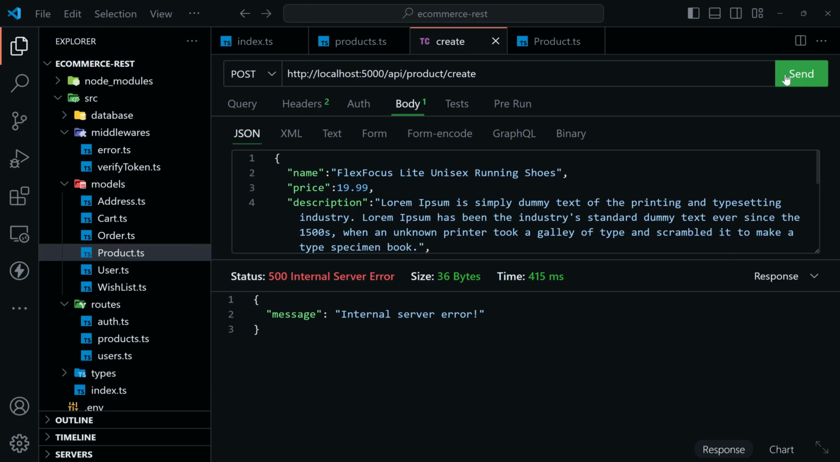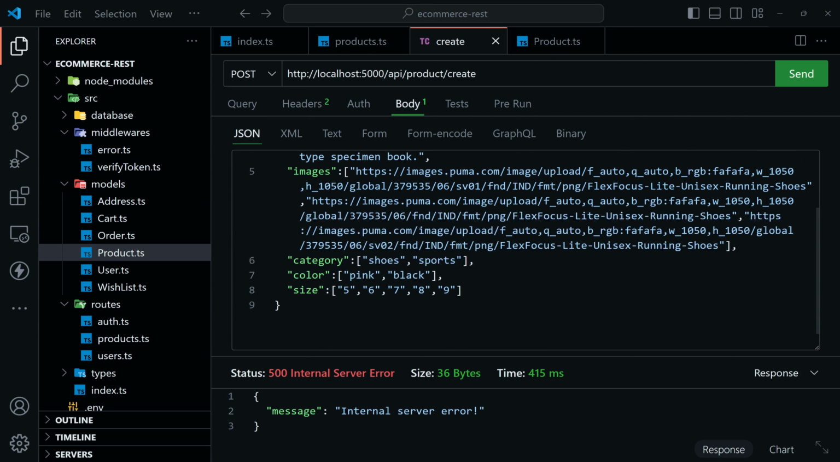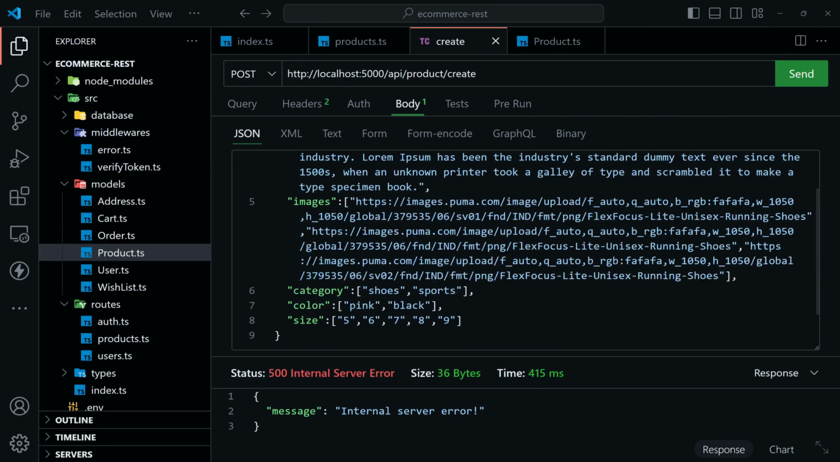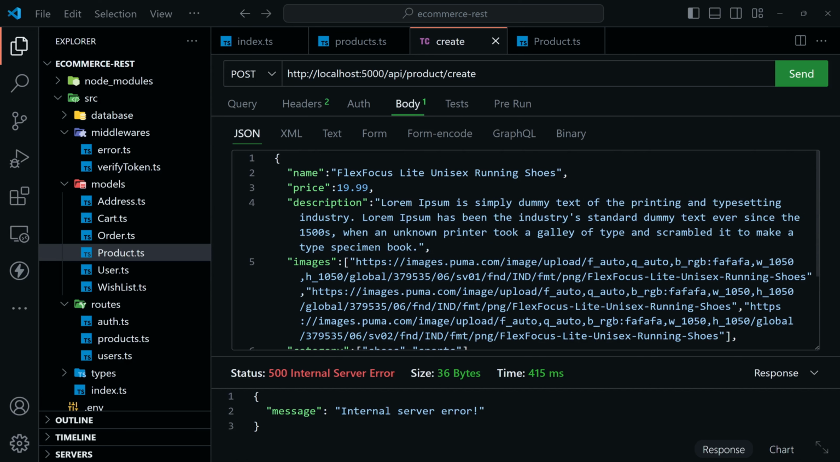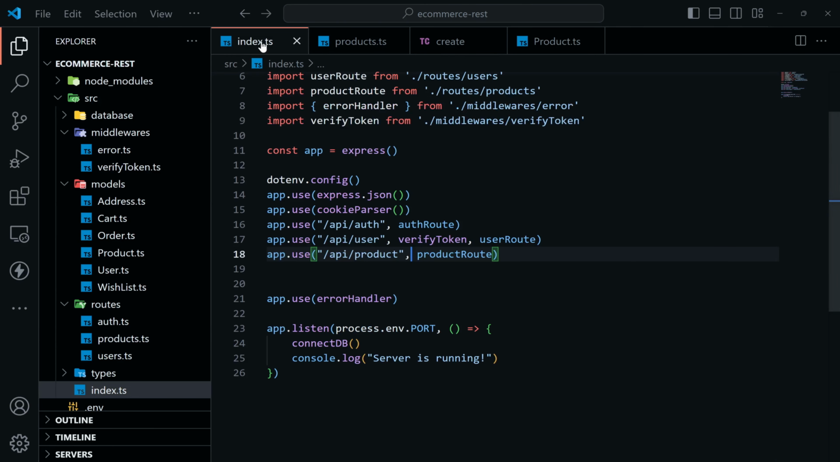Okay, there is some error, I think. It's giving an internal server error. Something is cracking, I think. Let's see. It looks fine. I don't think there is any problem here.